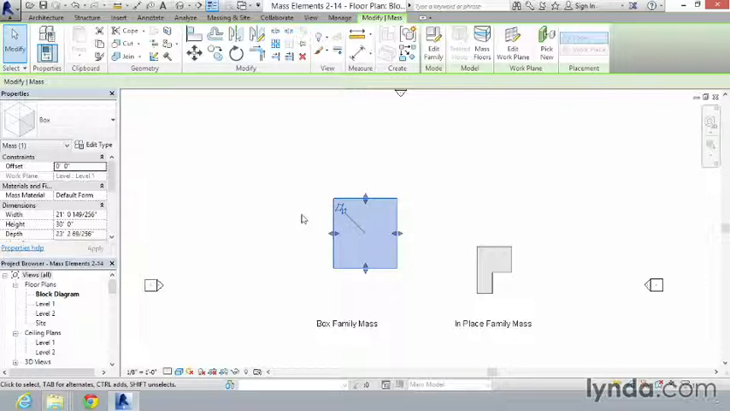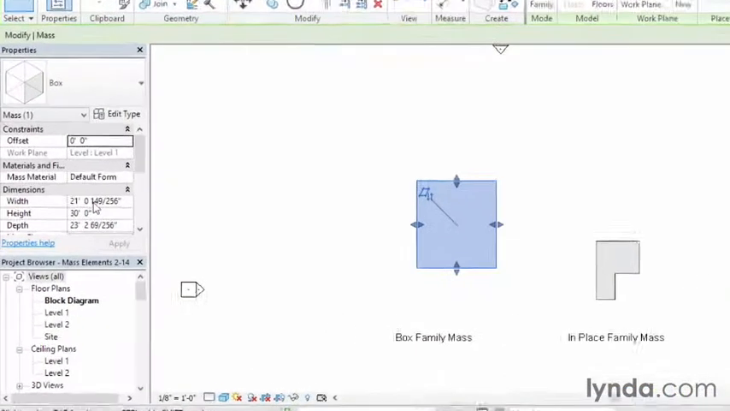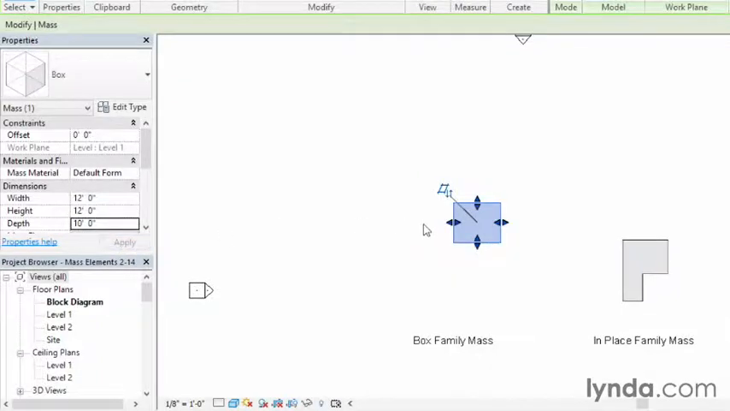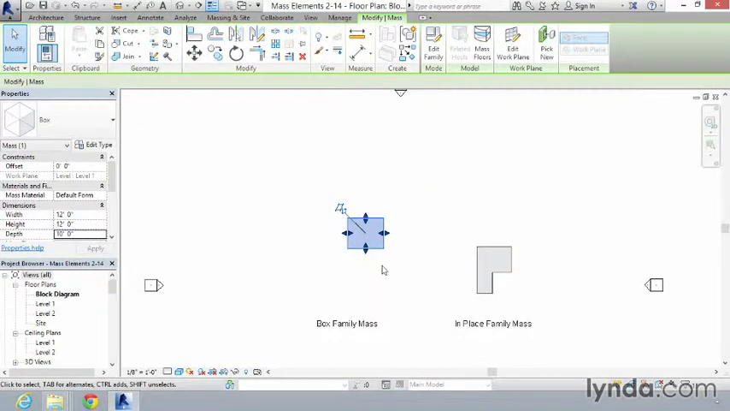If you want to be a little bit more precise, go to Properties. Over in Properties, you'll notice that you have width, height, and depth. So let's just change this. Let's take the width here, and we'll make it 12 feet. We'll make the height a little bit smaller than 30 feet. We'll make that also 12 feet. And we'll make the depth, let's say, 10. Hit Apply, and you'll see that it has gone ahead and changed.